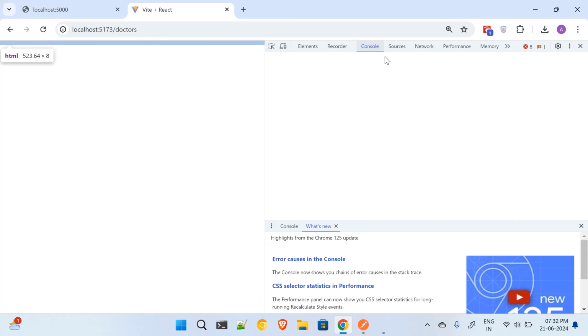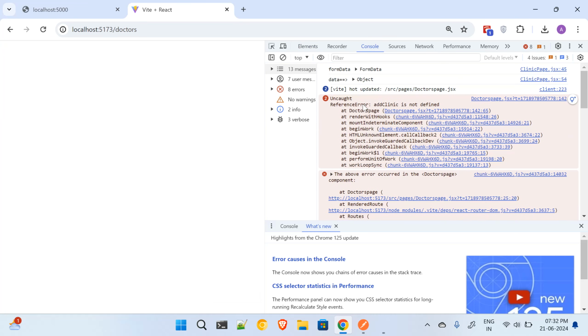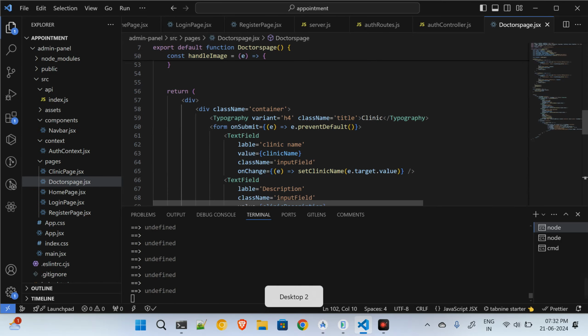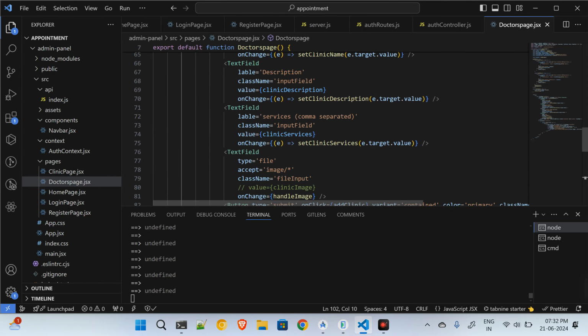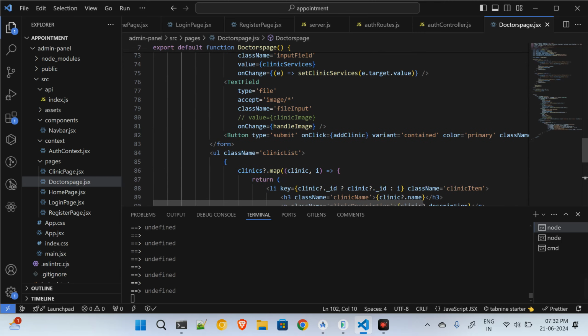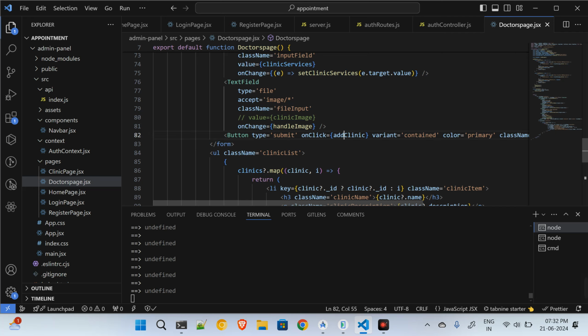Okay, so I've encountered some error. Let me just check what is the issue actually. So add clinic is not defined. Add clinic is not defined. Okay, where is this add clinic now? Oh, add clinic. Okay. So over here, when it comes to this add clinic, I won't have the add clinic. I will have something like the add doctor.